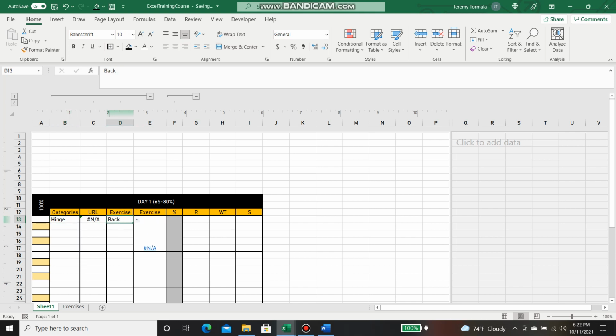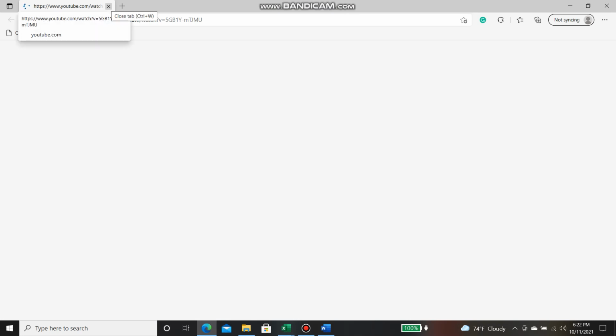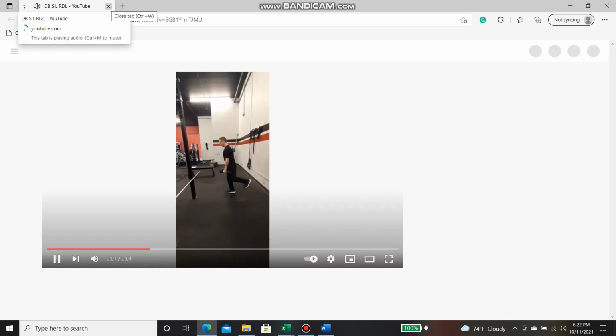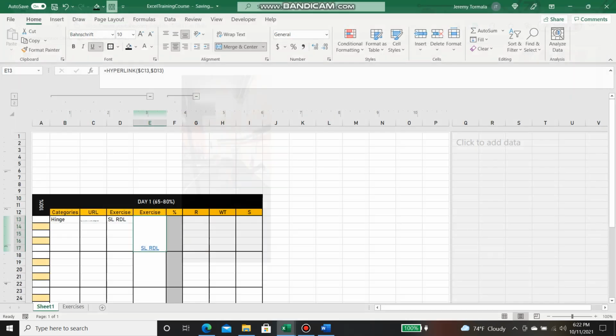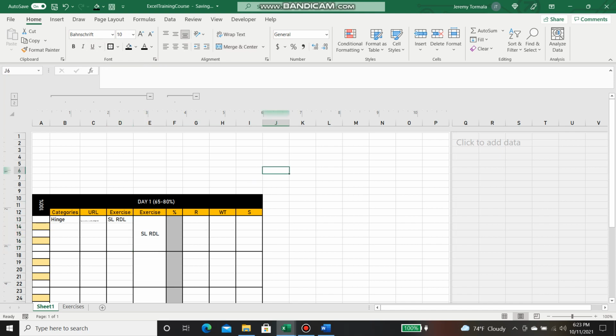Alright, so let's change the pattern. Let's go hinge. Single leg RDL. And do single leg RDL. Alright, you get it. It works. So now I'm just going to format this. I want this to be centered. I want the text to be black. And I want to remove the underline. And there we go. So now if I click on this, it's going to show up whatever's in this box.